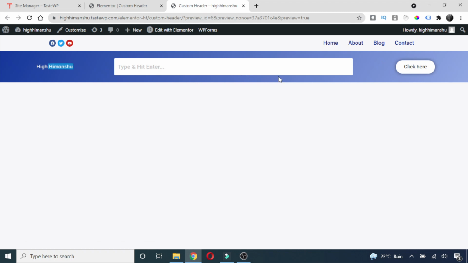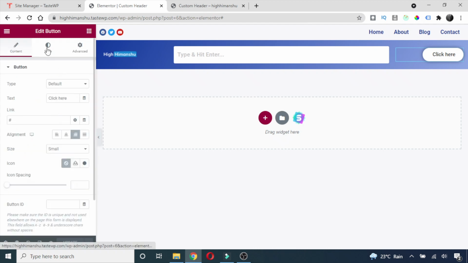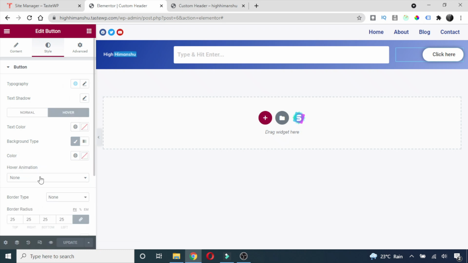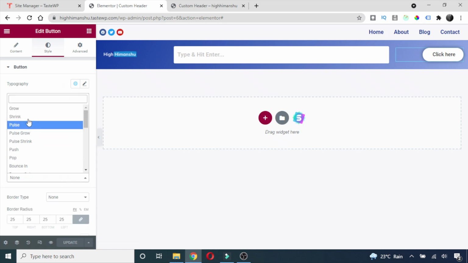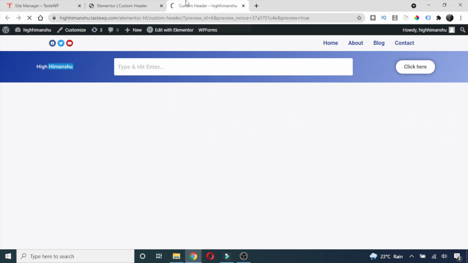Okay, and also I will add one hover effect on this button. So I'll go here, go to style, go to hover, and in hover I'll choose grow as the hover animation effect and click on update. That's it. And now you can see we have an effect as well. So I think we have successfully created our header and it's looking pretty good according to me.